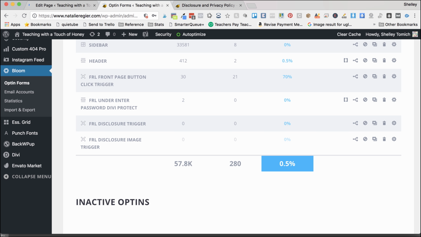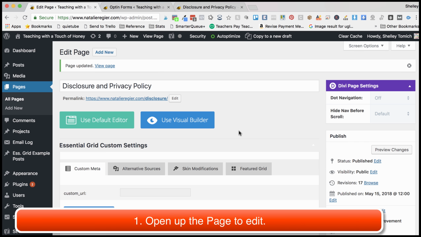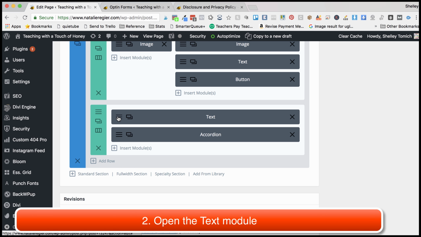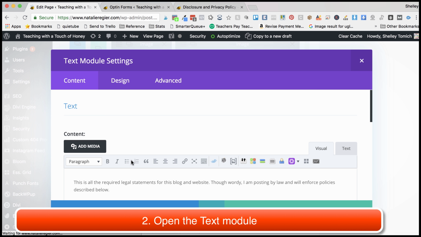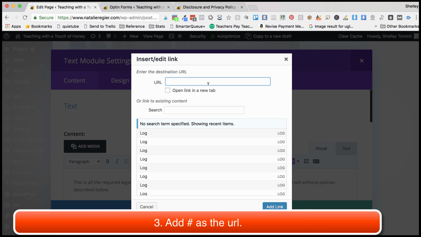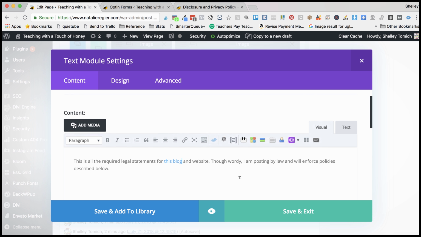Now I'm going to go to the page that I'm working on. In this case, I'm working on the disclosure and privacy policy. So I've already pulled that up. I'm going to scroll down and find the text module that I want to use, and I'm going to open it up. Select the string that I would, in theory, want people to look for. I'm just using this as an example. Click insert link, link options. I'm just going to put a little pound sign on there and add link.